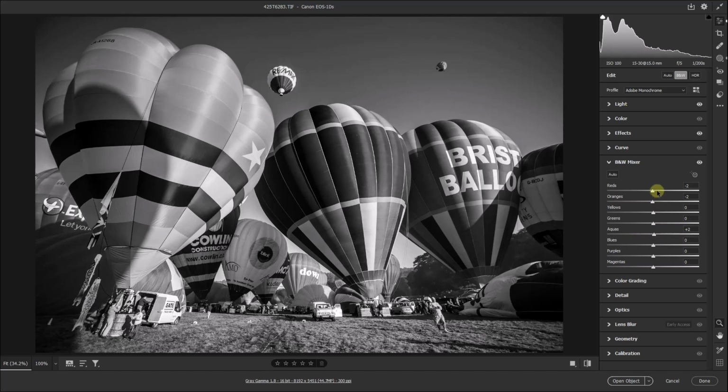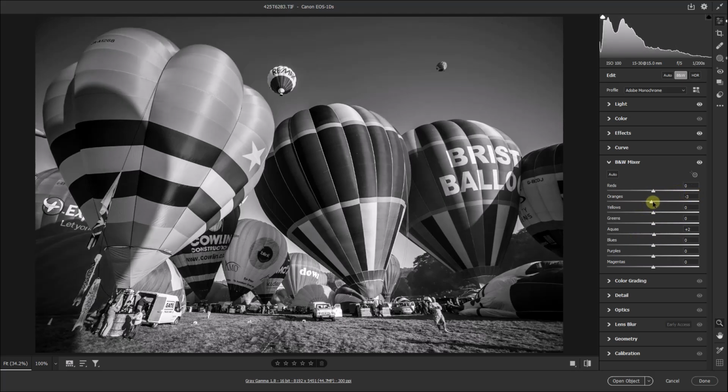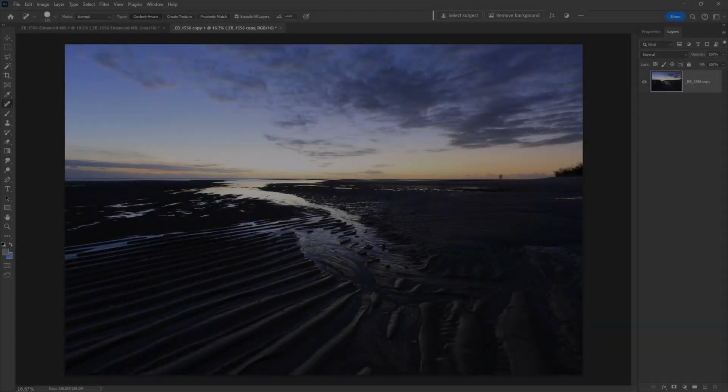And of course, whatever we do with these sliders, if you just double click them, they'll all reset back to their default values. So they're worth considering when you're doing your monochrome conversions in Adobe Camera Raw.